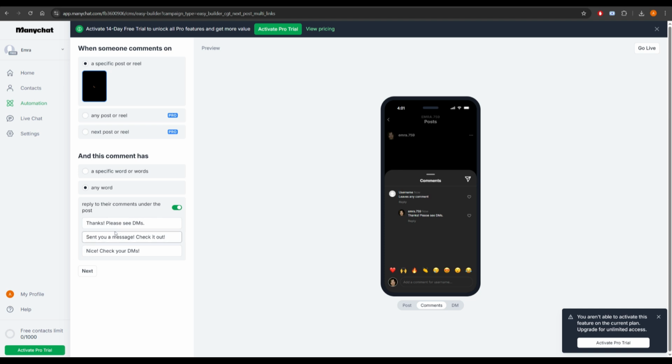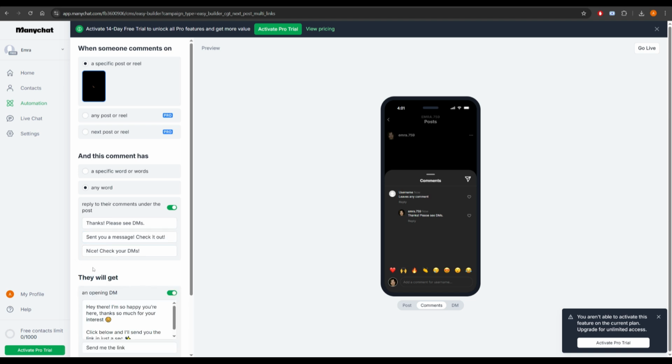Step 5. Write your automatic reply. For example, thanks for your comment. Check your DMs for more details. Then you can also set ManyChat to send a follow-up direct message to that user.